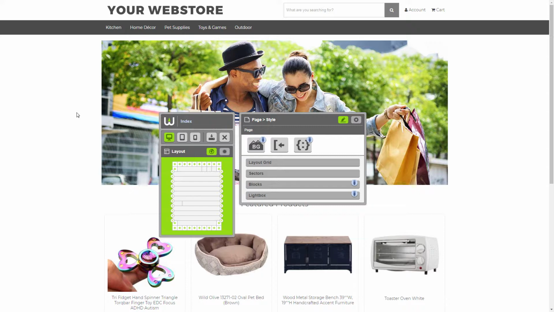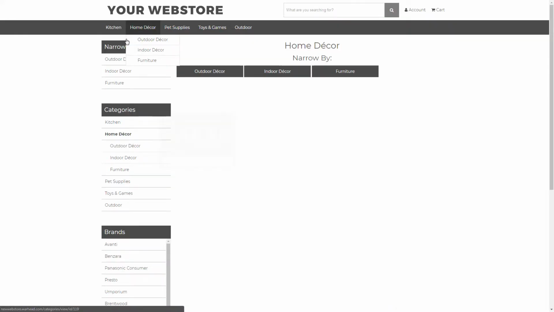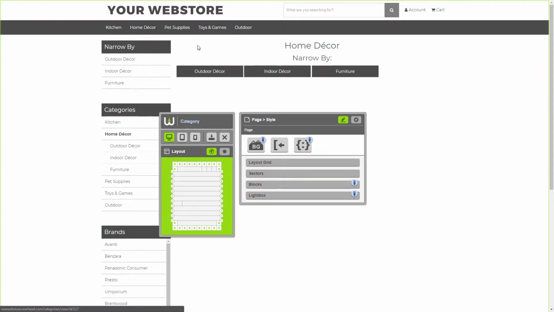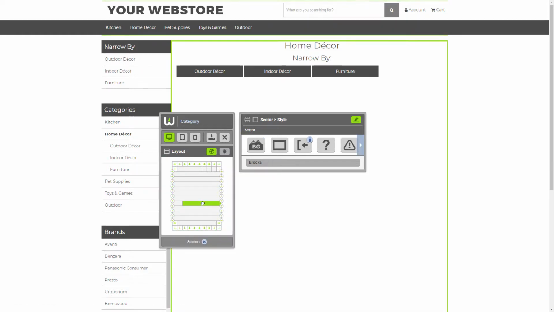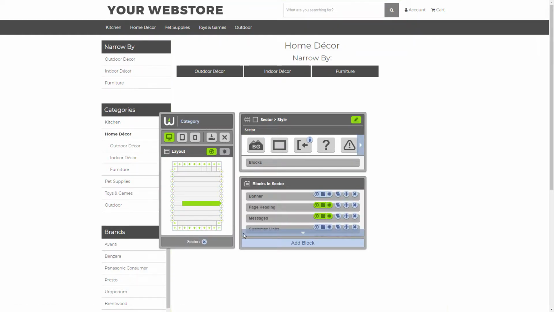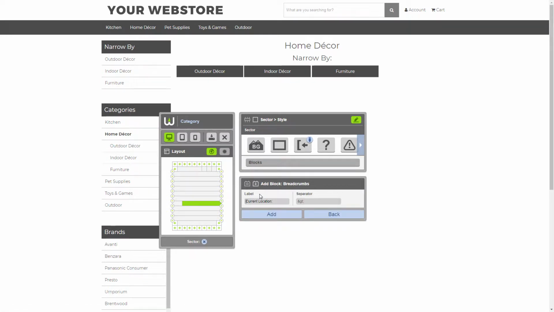Now, breadcrumbs typically aren't added to a website's homepage, so the first thing we're going to do is navigate to any page other than the homepage, like home decor. Now, our breadcrumbs are going to go below the navigation, above the page heading. To do that, we need to select the sector that we're going to place the breadcrumbs block in, just like that. Then we click Add Block and select the breadcrumbs block.